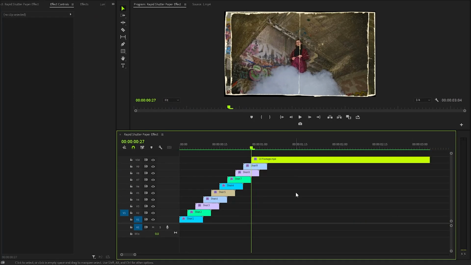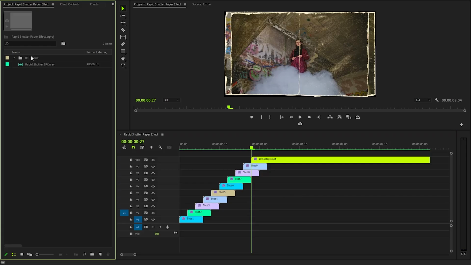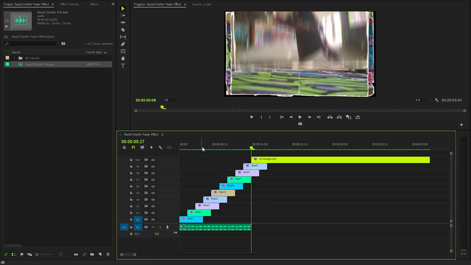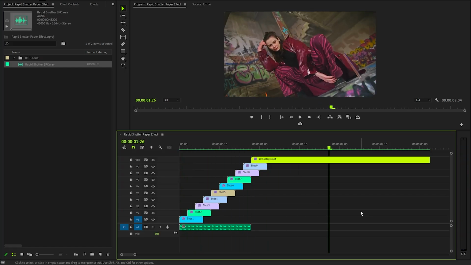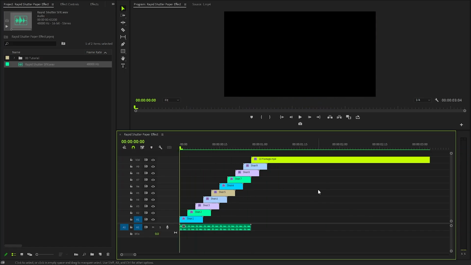And finally, we need to incorporate the rapid shutter sound effect to enhance the visual transition. This sound effect will create a more dynamic and attention-grabbing experience for the audience. In this way, you can make a rapid shutter paper effect in just a few simple steps inside Premiere Pro.